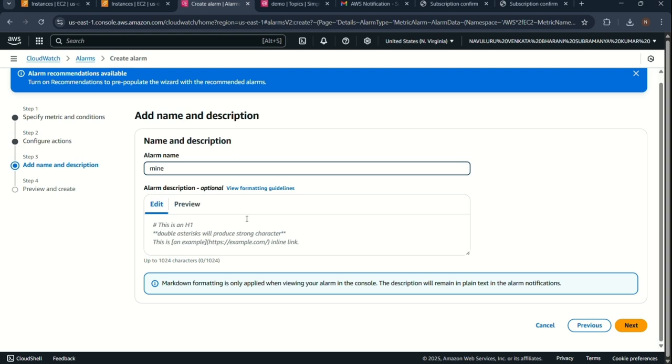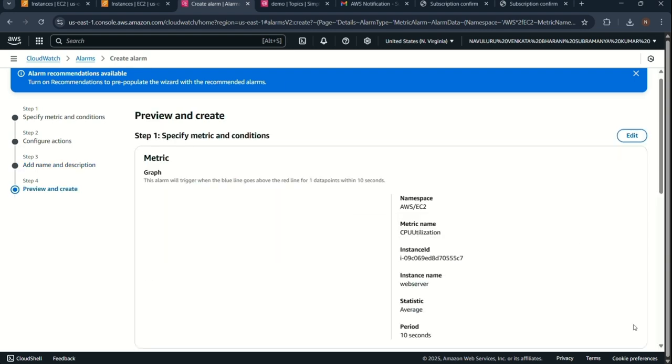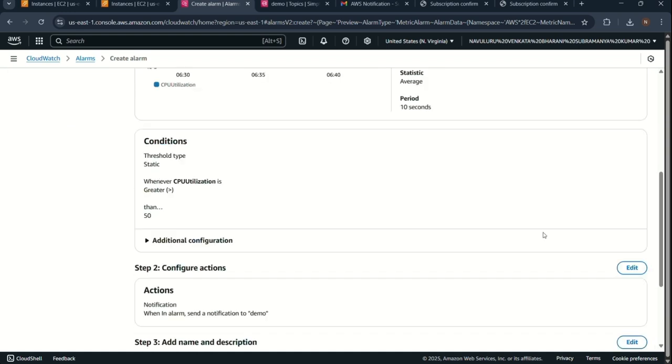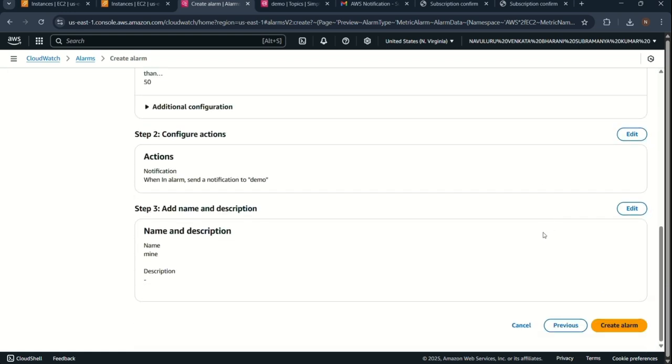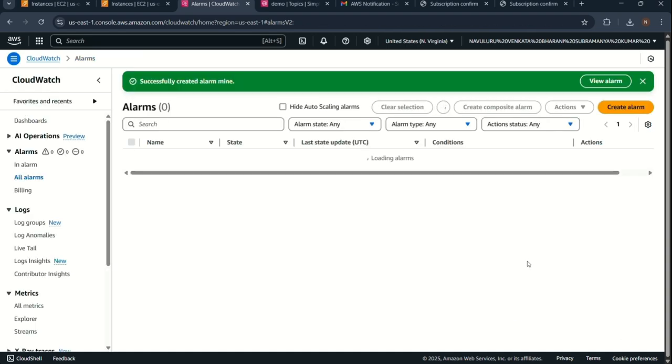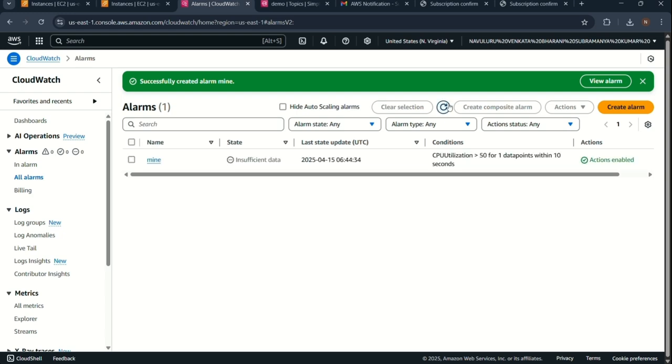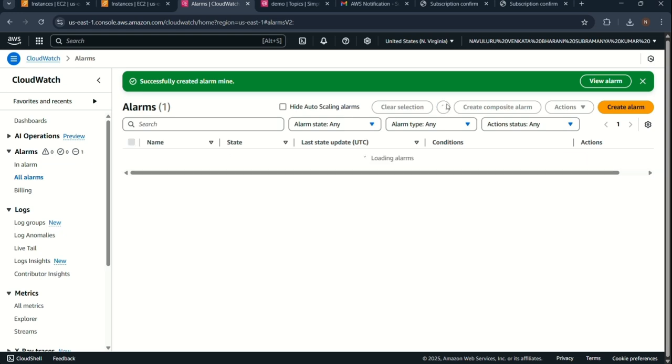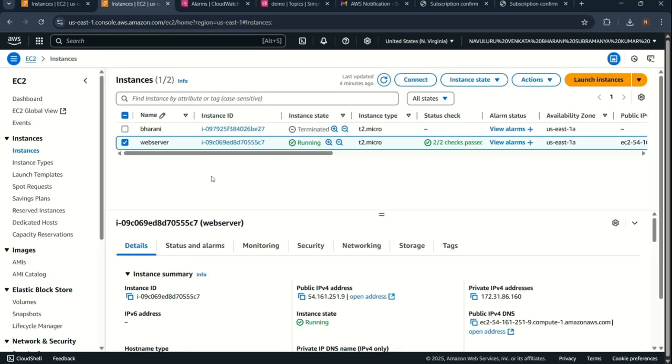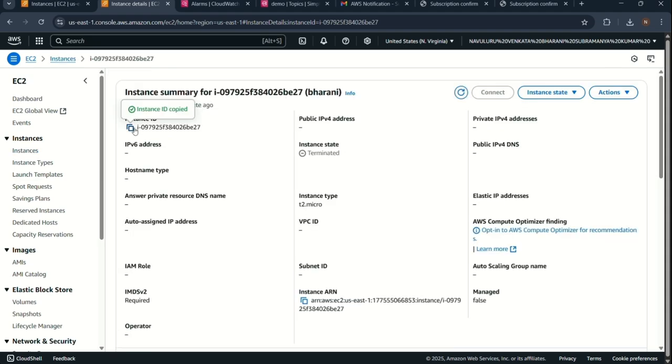Assign a name to the alarm. I'm setting it as mine. After that we can see the threshold setting in the metric. Create it. Once created, the alarm will actively monitor the instance. If the usage exceeds the defined threshold, it will enter an alarm state and send a notification accordingly.